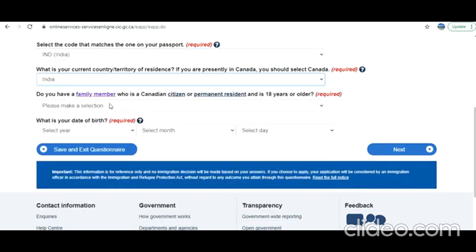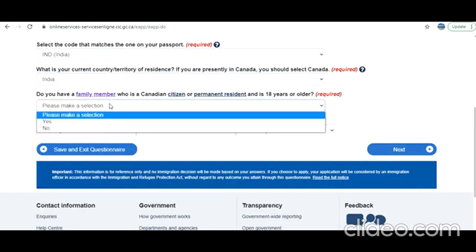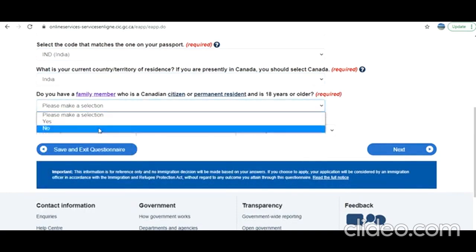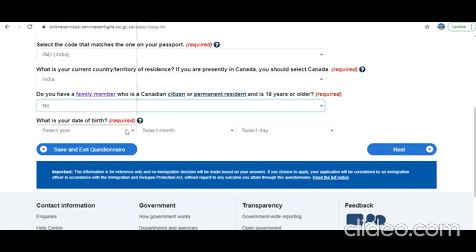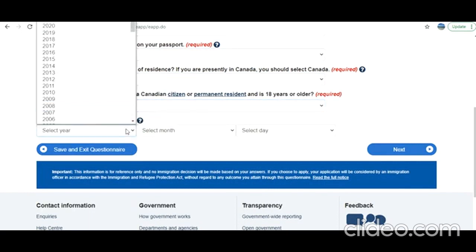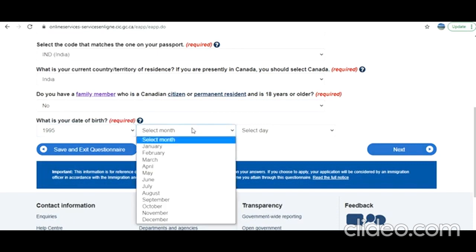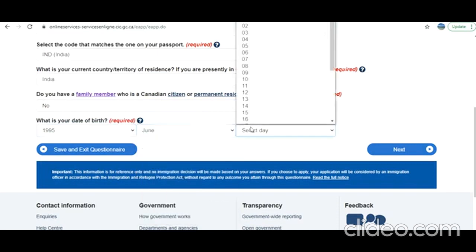Do you have a family member who is a Canadian citizen or permanent resident and is 18 years or older? You need to fill this up as per your case. In this case, let's say no. What is your date of birth? We are assuming he is 25 years old. So it's 2021, so 25 would be 1996. But let's make him 1995, somewhere around June. Yeah, that's not bad. Sample, guys.